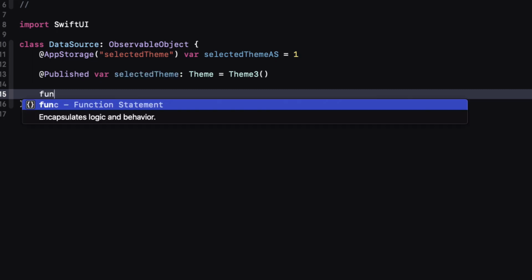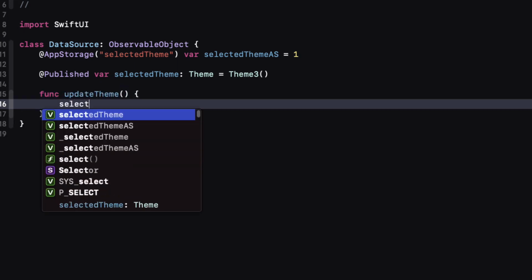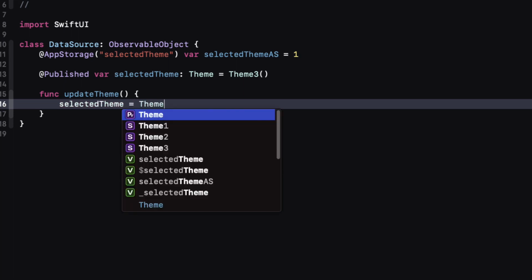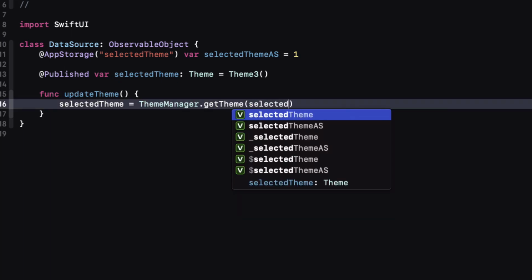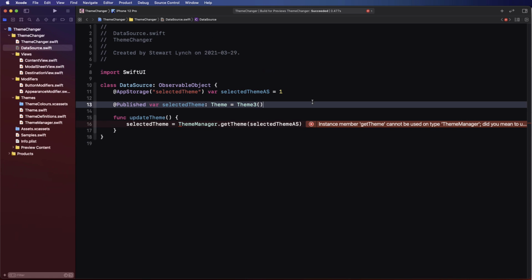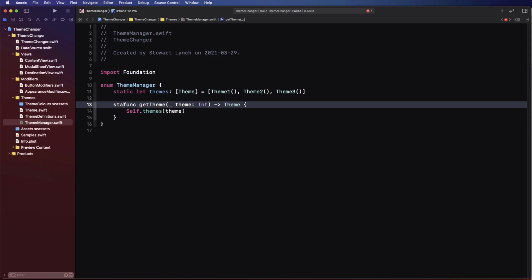So let's create a new function that we'll call updateTheme. In the body then, we can set selectedTheme to the theme that we get by calling our ThemeManager's getTheme function, passing in the value of selectedThemeAS. I see I'm getting an error here, because when I created that function in ThemeManager, I forgot to make it a static function. So let me go back and fix that now.